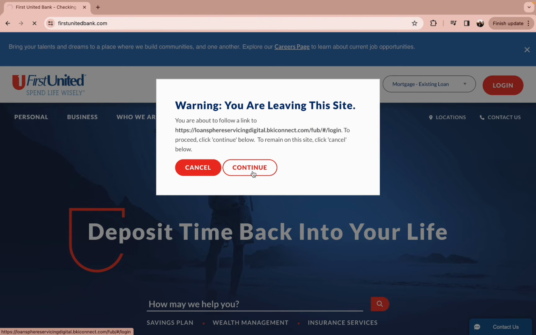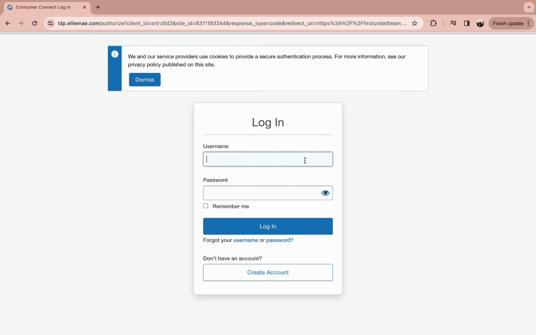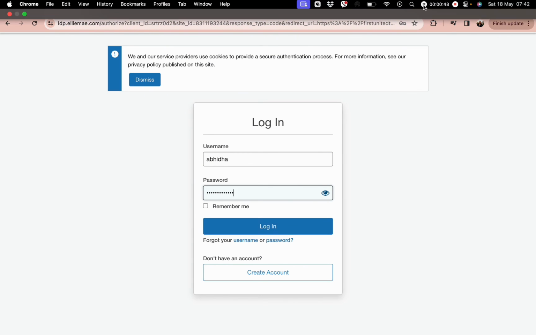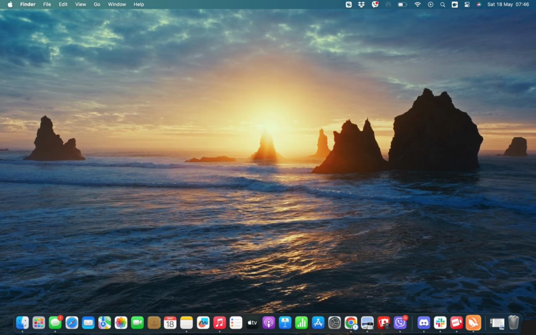So once you tap on the continue option, you will be redirected to a new interface, which is this interface, where all you need to do is simply type in the username and password of your account and tap on the login option. Once you have tapped on the login option, this will allow you to get access to your First United Mortgage account.